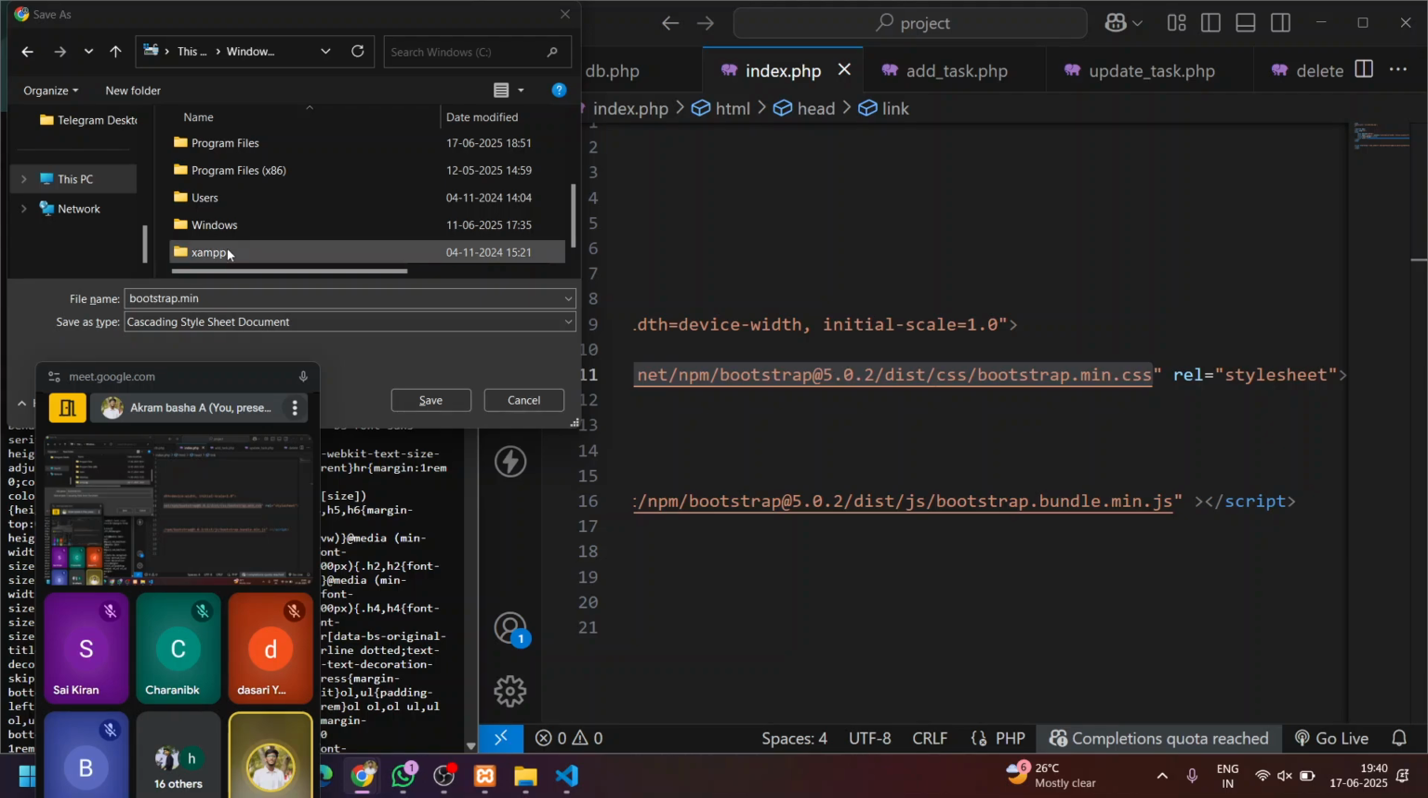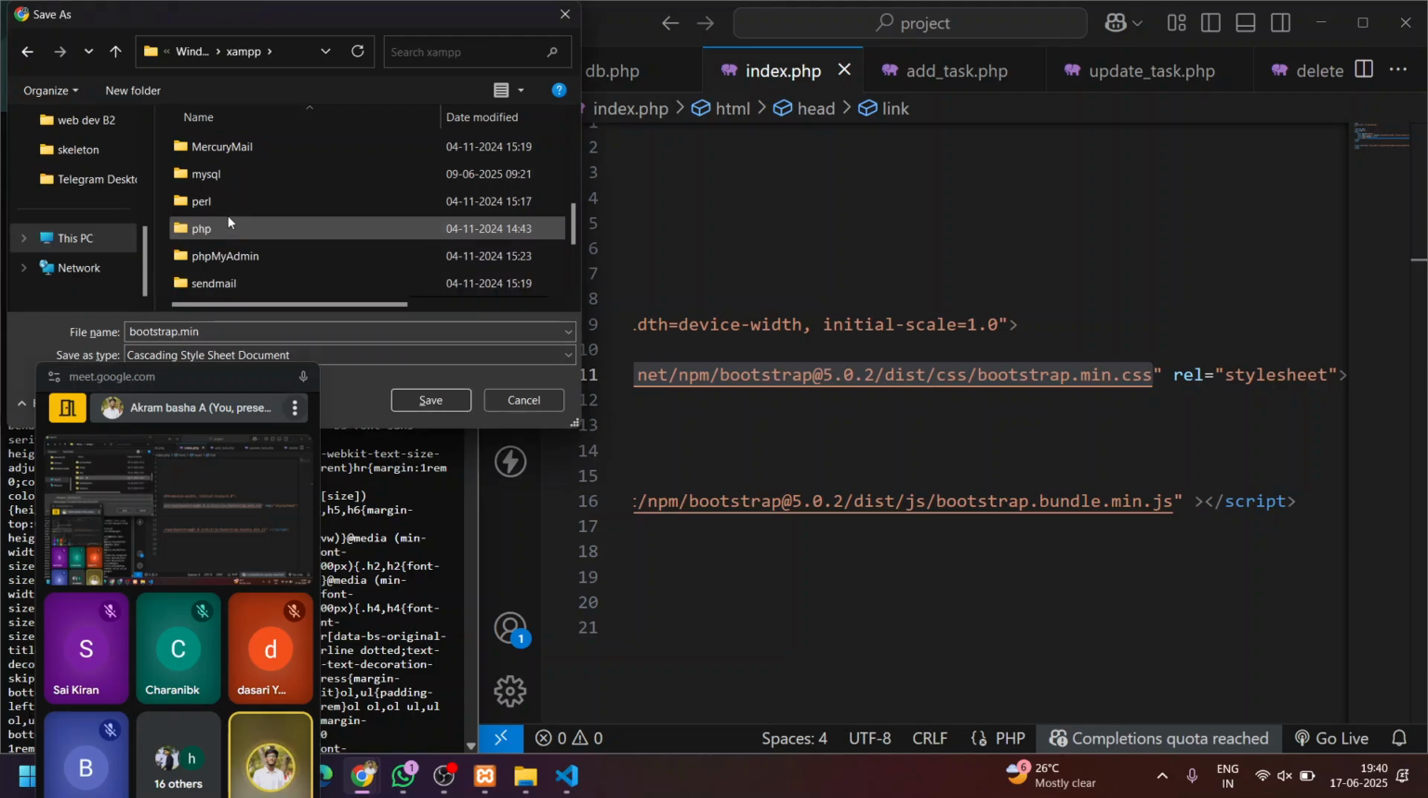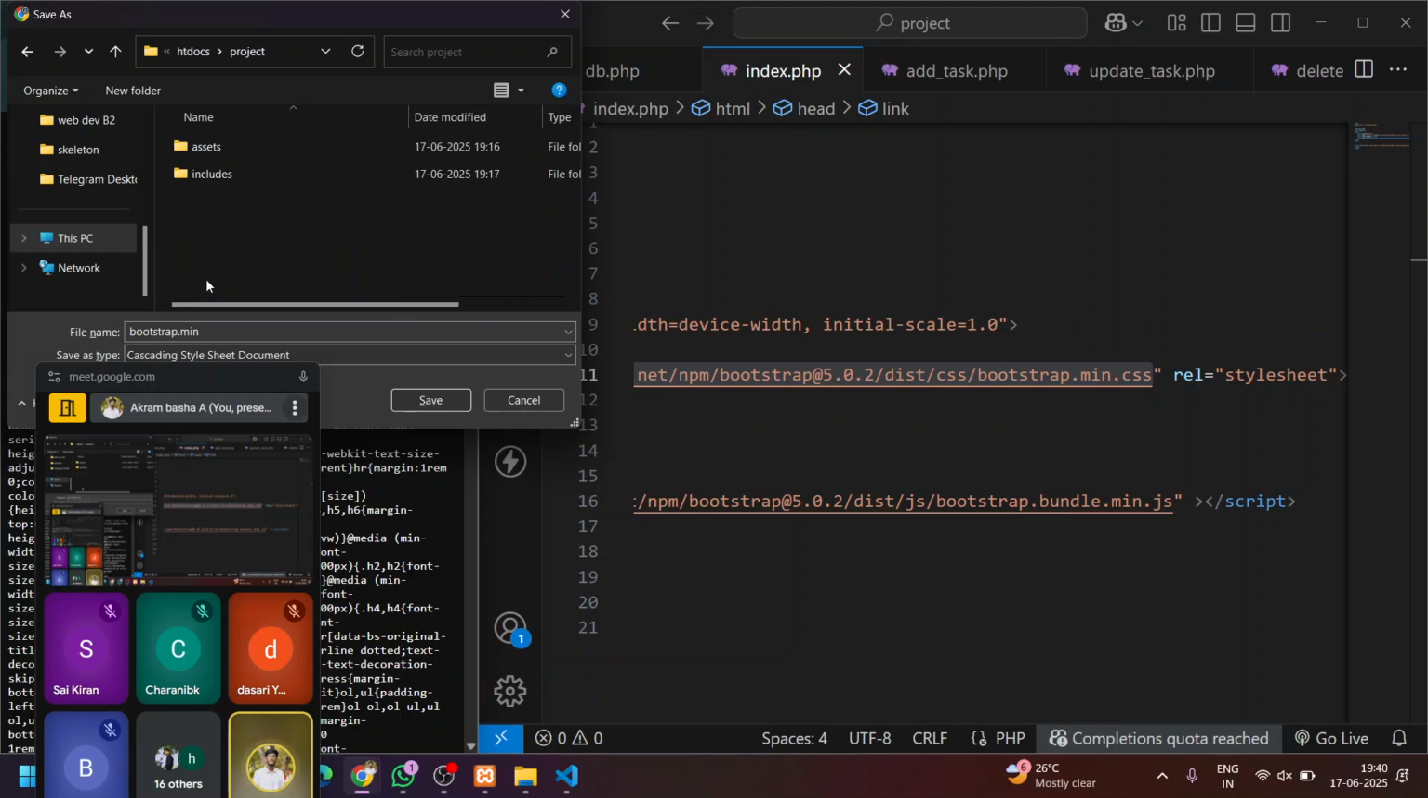My project folder is inside XAMPP, in my htdocs folder, where I have created the project folder. Inside this project folder, I have assets. In this assets, there is the style file. In the CSS folder, I will make bootstrap.min.css and save.